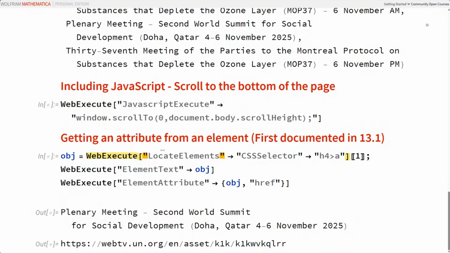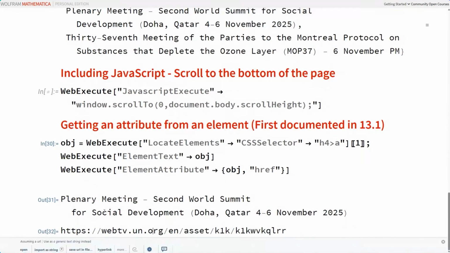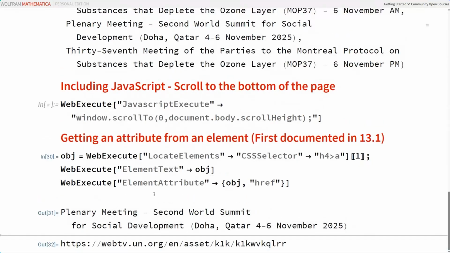There's also a feature that was first documented in 13.1, and that's the ability to extract a specific attribute from an element that you've already identified. In this case, because all of the A tags within H4 are going to be the titles of the sessions that we're interested in following, we can extract both the text as well as the link. So all of that is in one spot. Let's move to the next page.